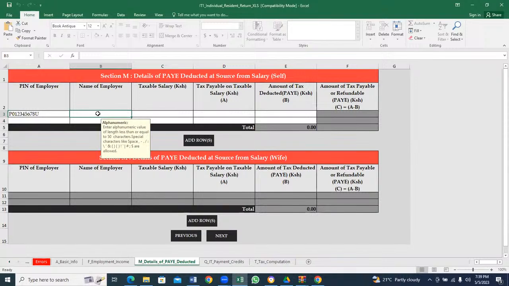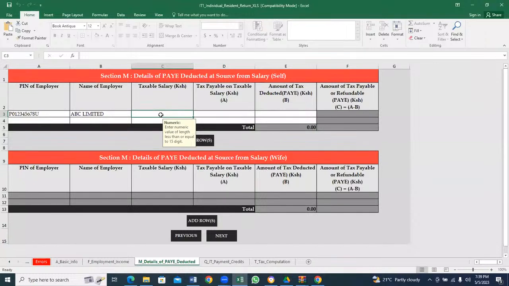Then name of the employer, ABC Limited. Then taxable salary itakuwa pesa ngapi? How much will be the taxable salary? Unalipiwa NHIF, unalipiwa NSSF. How much will be your taxable salary?